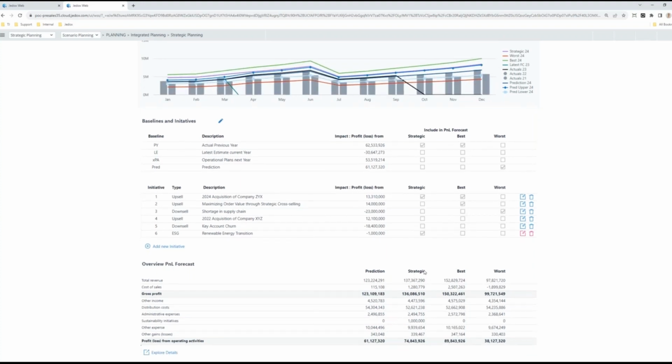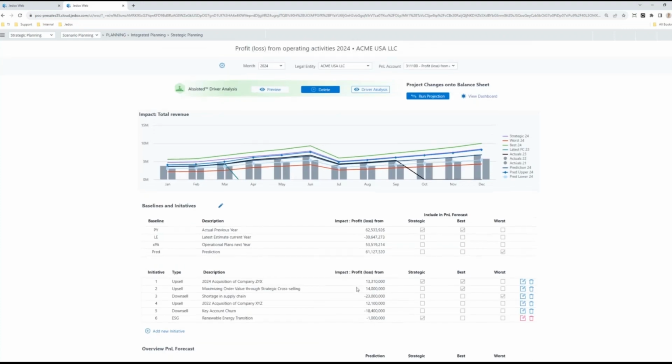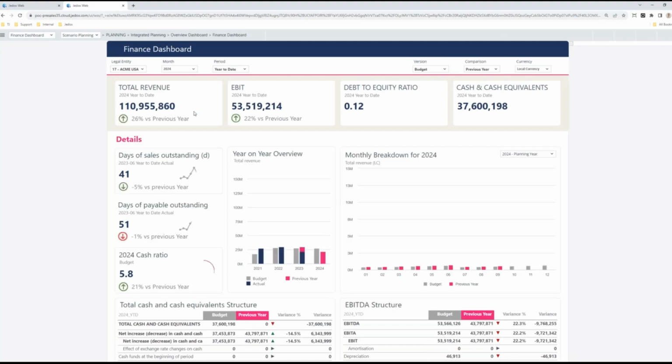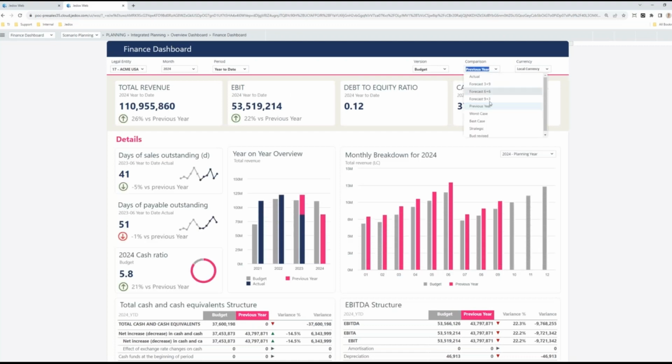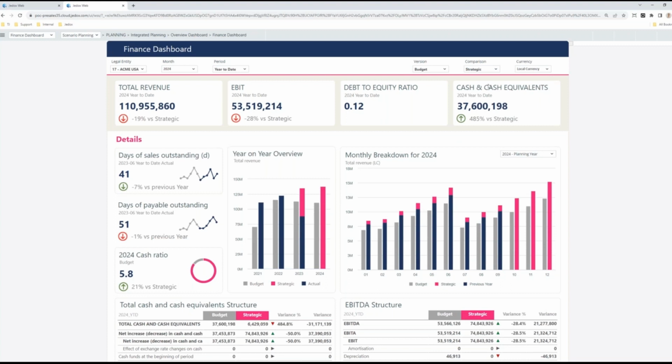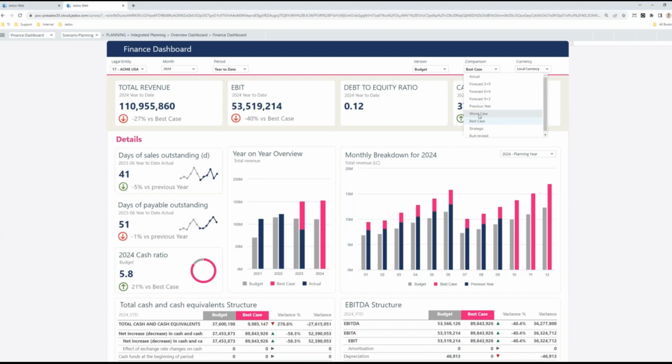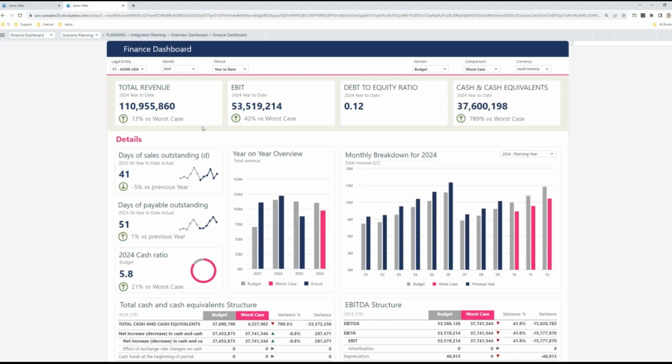So now that we have our three different versions we created, as well as the prediction we ran, we'd be able to look at those on a different level as well. So we could navigate back to our finance dashboard where we were originally comparing the previous year, but now we'll compare to that strategic version, or we'll compare to our best case version and see how our department level budgets are aligning with our best case scenario or our worst case scenario, for example. And we can model out and see what sort of directives we want to start giving out to the individual planners.